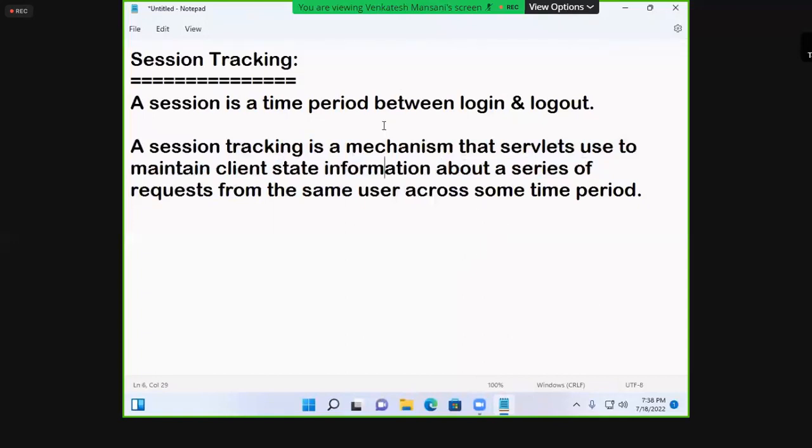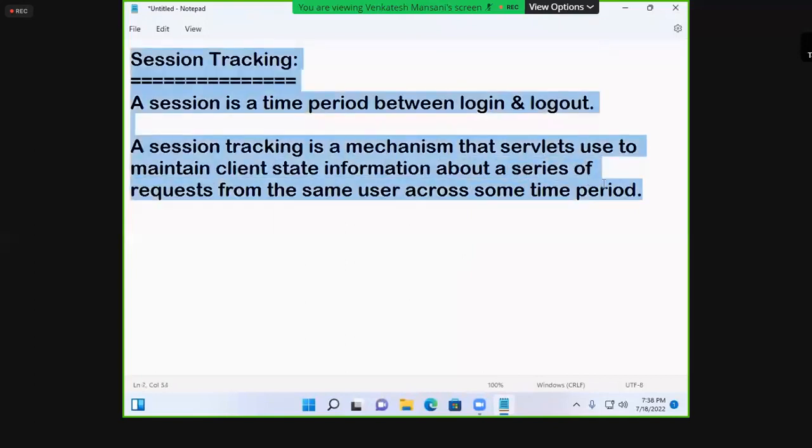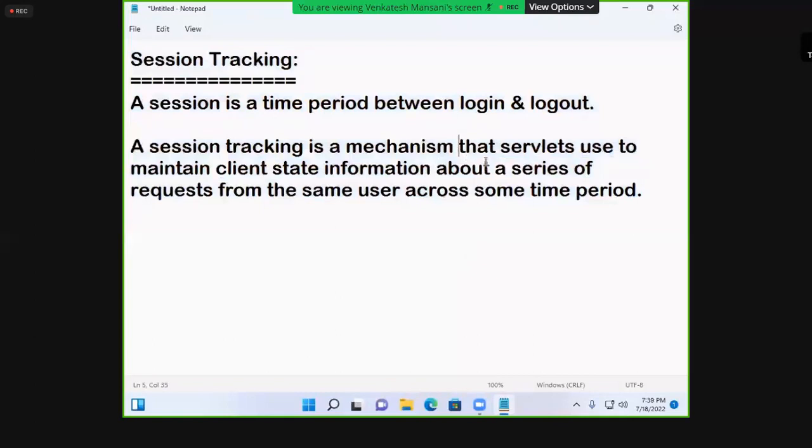This definition I think was already written yesterday, the day before Saturday. Now I'll explain with one diagram. The diagram you need not write, because each session tracking method will have its own separate diagram. For understanding purposes, I'll explain one diagram.